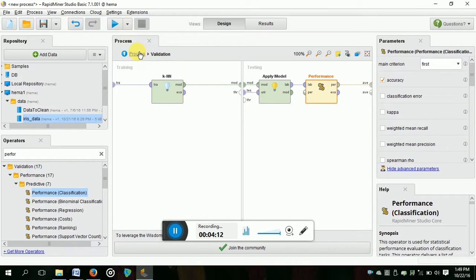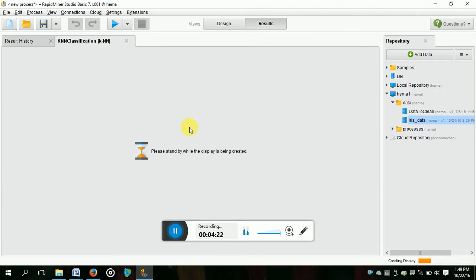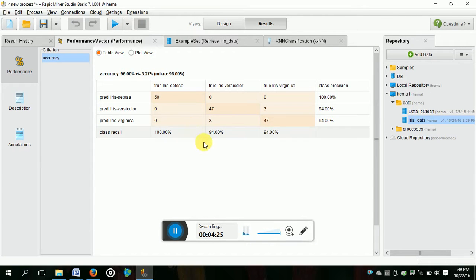Now I have made all the connections in the validation and in the total process. Now we'll see the result. This is the output of K nearest neighbor based classification. In the iris dataset, actually we have three classes, namely iris setosa, versicolor and virginica. Here the class precisions are also shown. It is 100%, 94% and 94%.